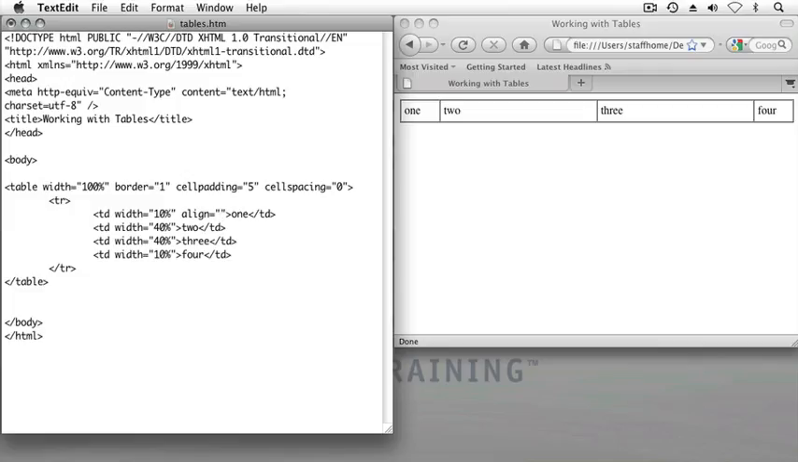And the value that I'll give to the align attribute is left, so that the contents of this cell are horizontally left justified. I'm also going to specify a vertical alignment, and the attribute we'll use will be valign equals, quote, quote, and within the quotes, top.